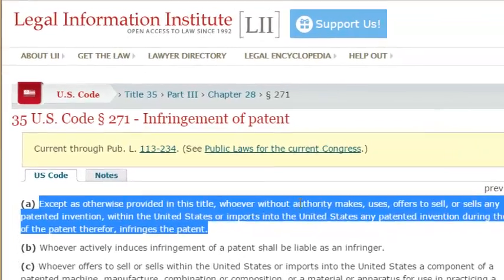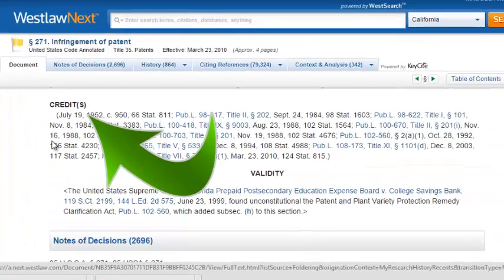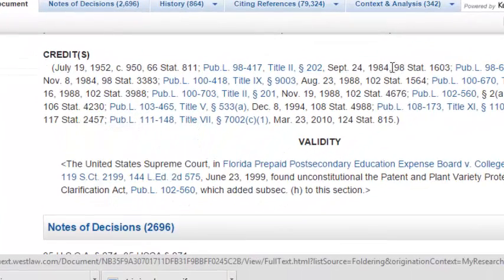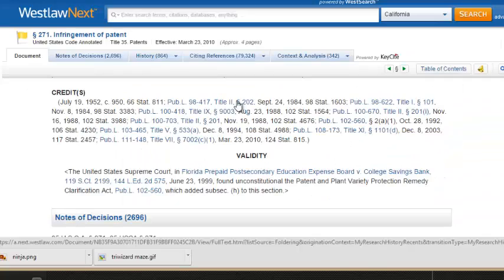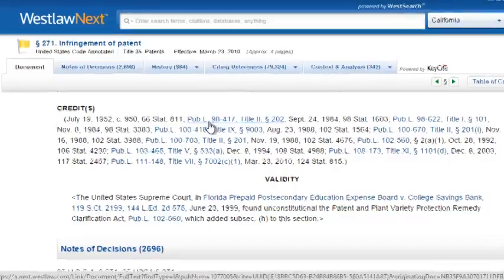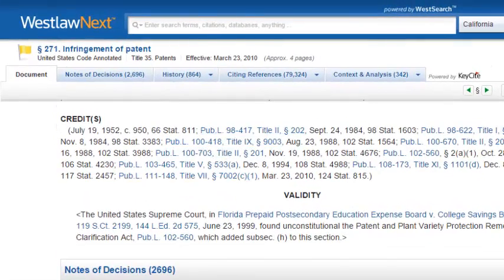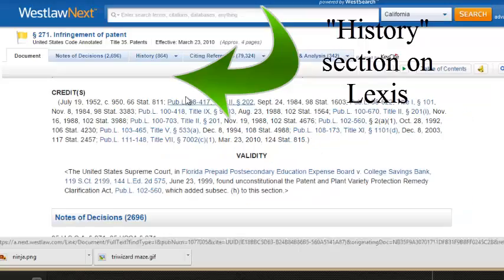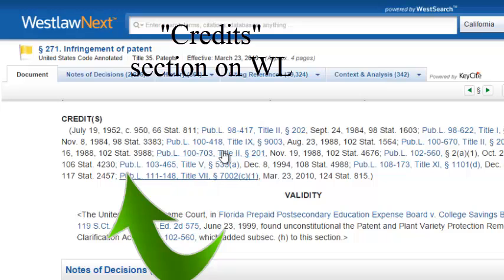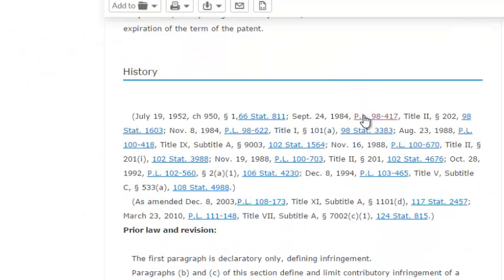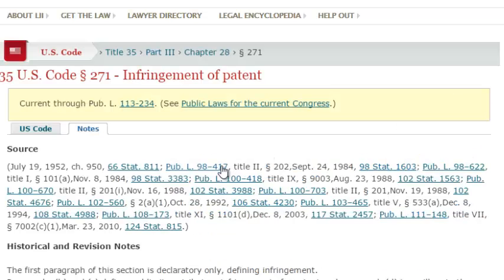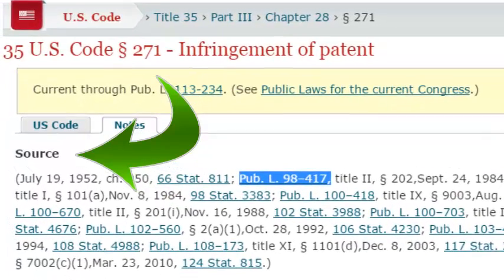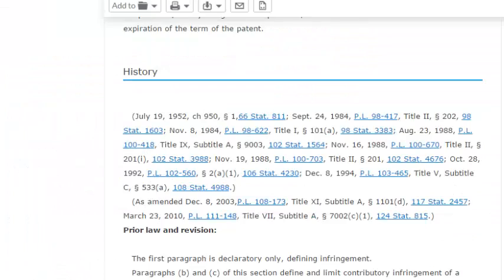What you're looking for at the bottom of the code section is a little subsection that will have more information about when the bill was passed. So it has this long string of citations. Once you read the statutory language in your code section, you're going to scroll further down, and below that, you're going to see a little subsection. This section is called different things on different platforms. It's called History on Lexis. It's called the Credits section on Westlaw. And if you look up your code section on Cornell's LII, just online, it will be called the Source section. And under that, you're going to see different parallel citations for your code section.